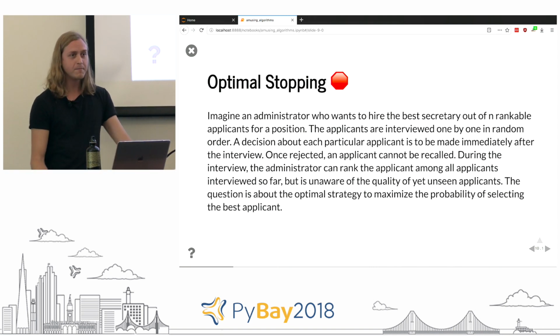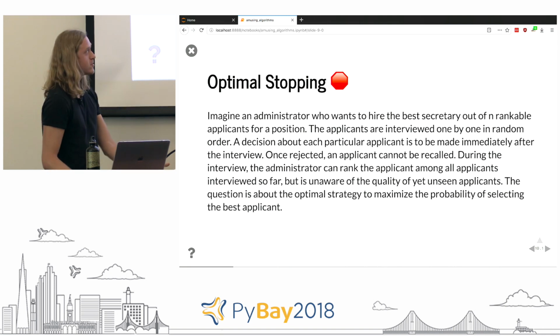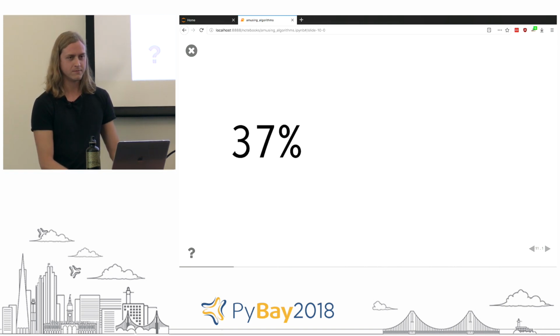You don't have time to interview every single candidate. What are you to do? So you basically have to sift through the resumes, call in a few different people, and find your secretary. A little bit old-fashioned, but the answer to this problem is actually just 37.